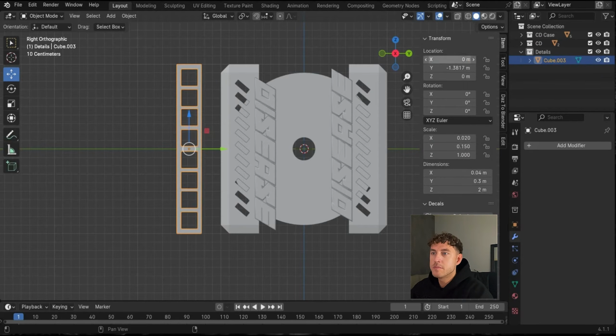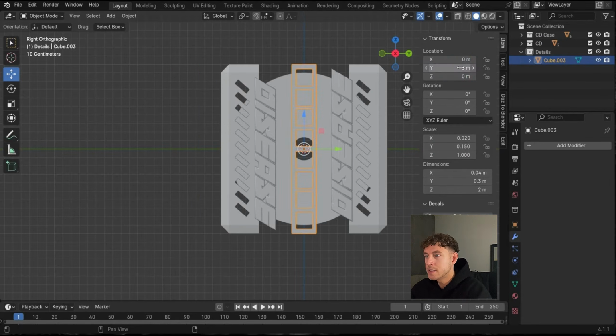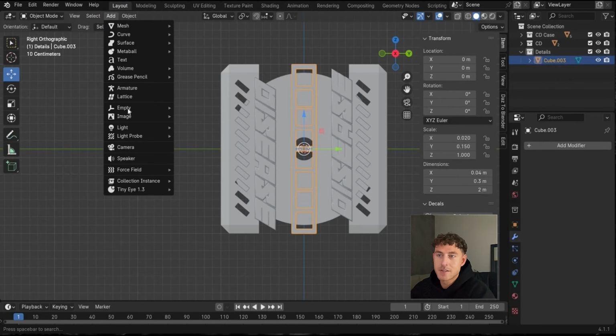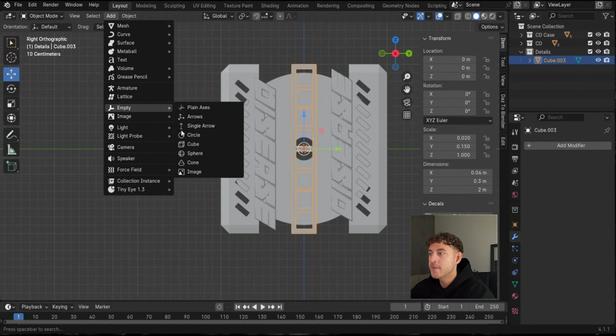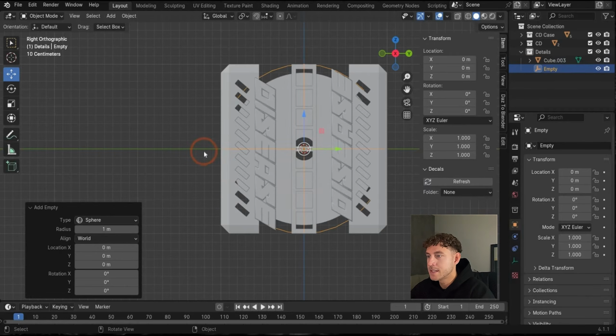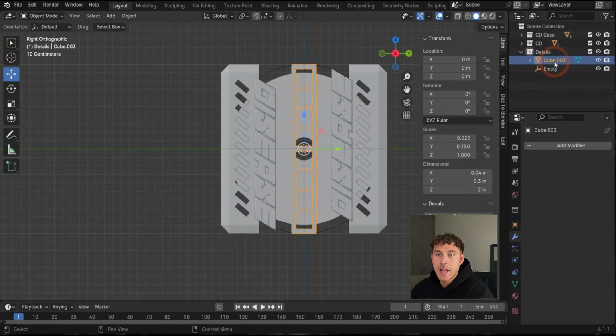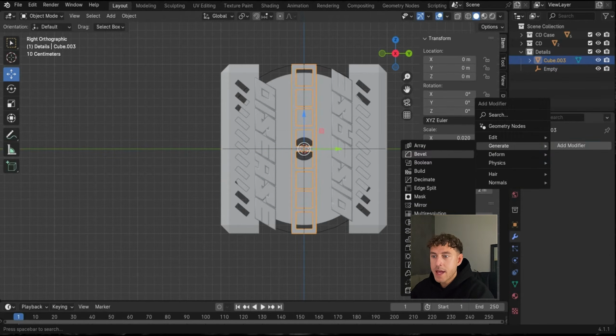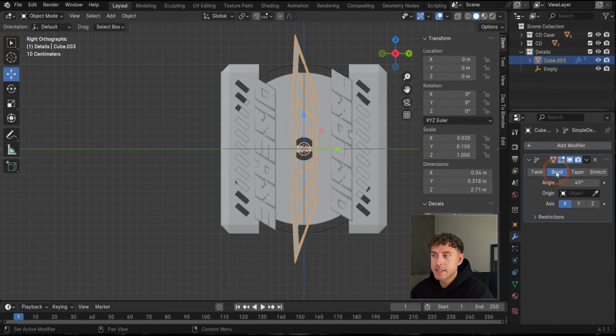Now select the object, zero it out so that it's perfectly centered back in our scene. To bevel it perfectly is sometimes not so easy. Remember, you always have to use an empty. So we select an empty sphere. Now we can select the cube line and we use simple deform. We need the bend deformer.